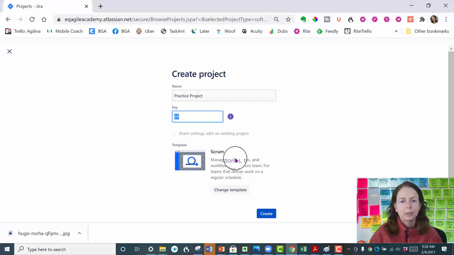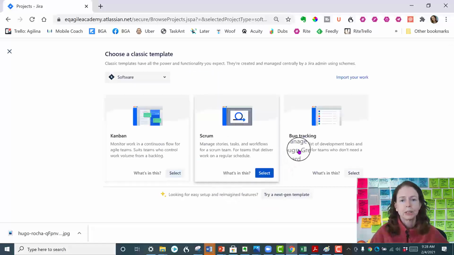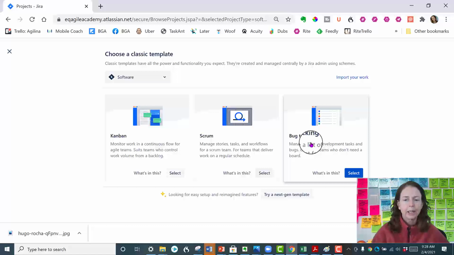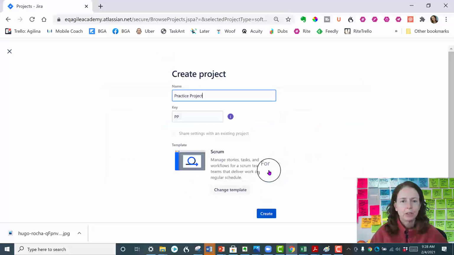Do you want a Scrum project or another kind? So you can see you have three choices: Kanban, Scrum, or bug tracking. Bug tracking is to track bugs, obviously. Scrum is an Agile framework, so is Kanban. So I'm going to choose Scrum, and then I'm going to click on Create.